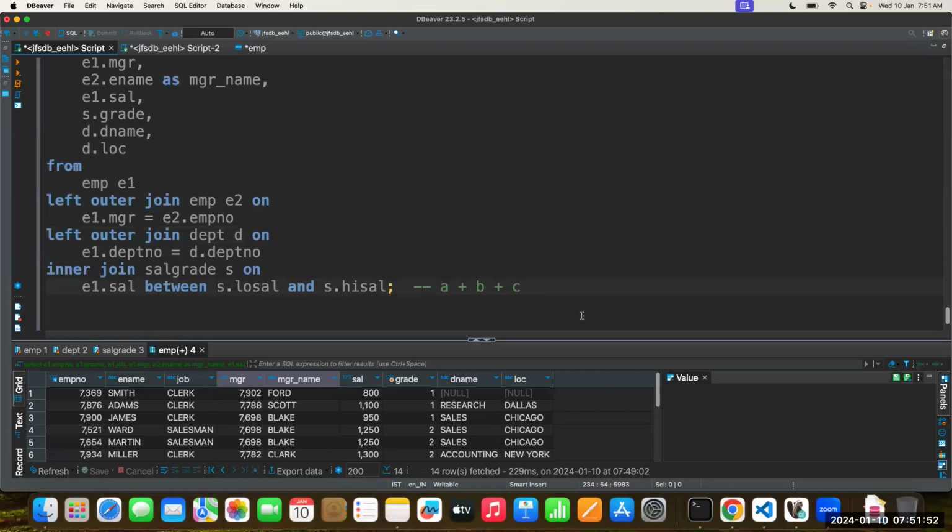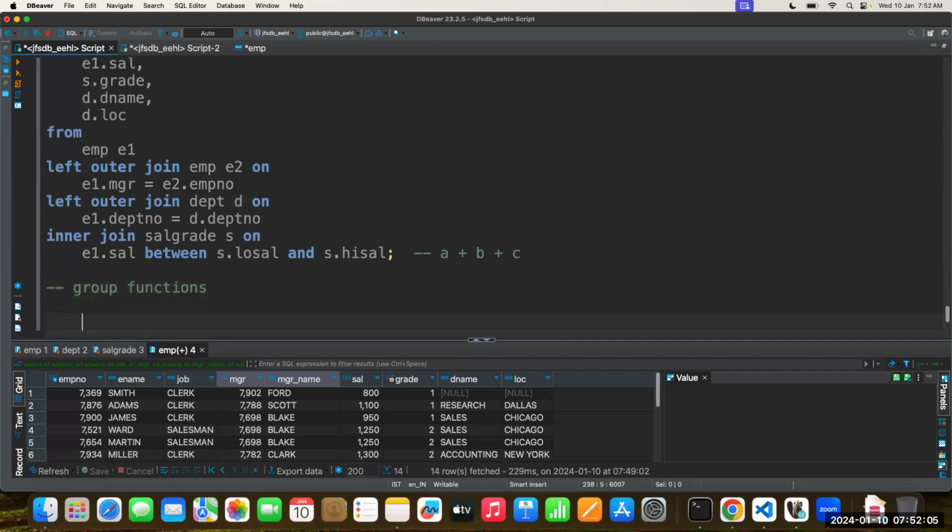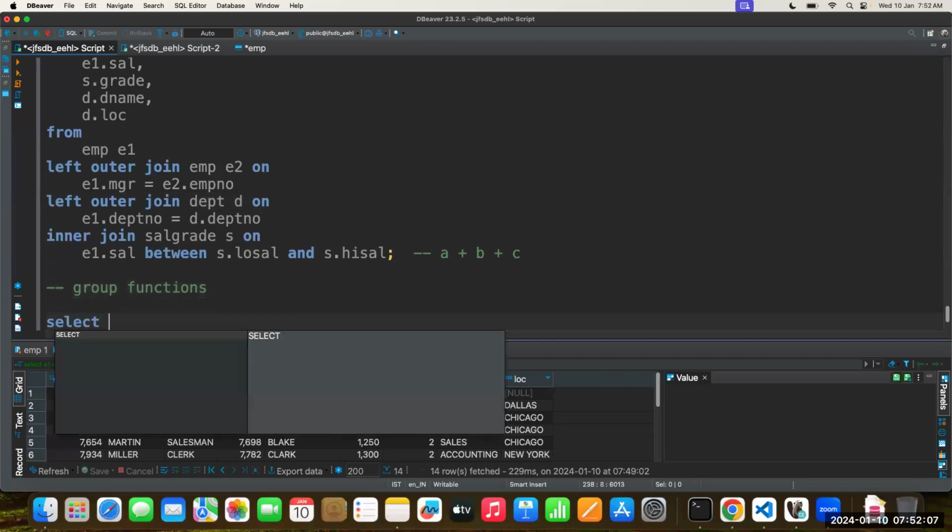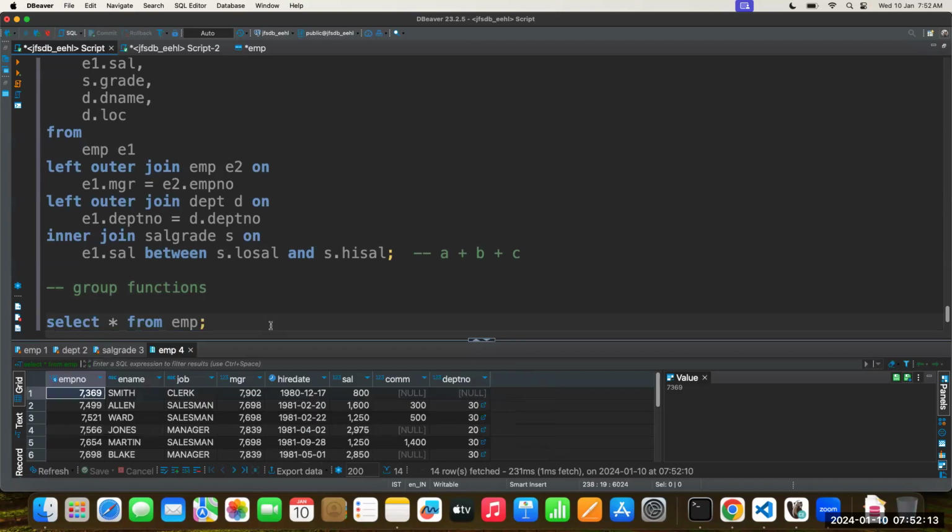Now we will learn about the group functions. In SQL, we have something called group functions. When I use select star from EMP, I will get all the employee details.